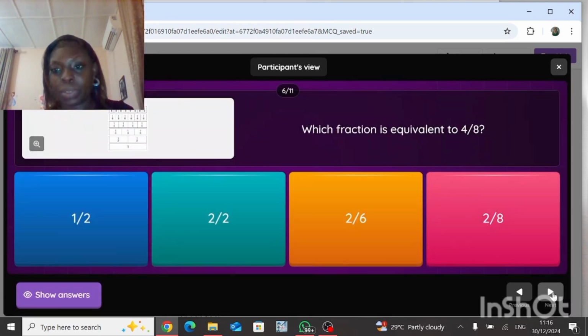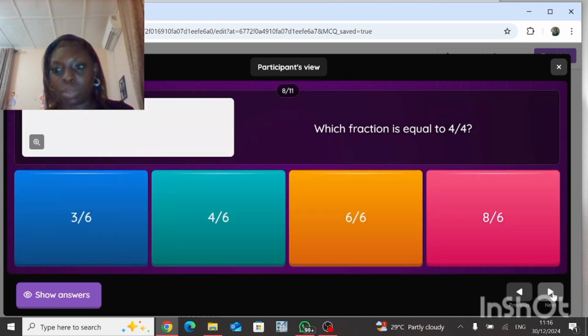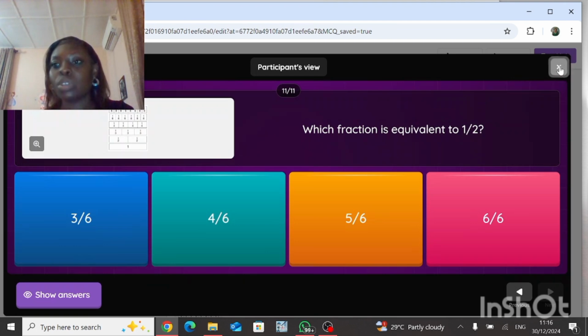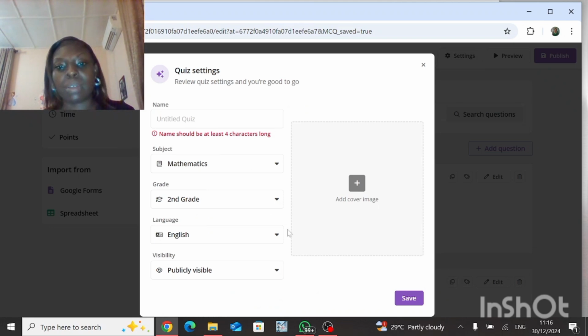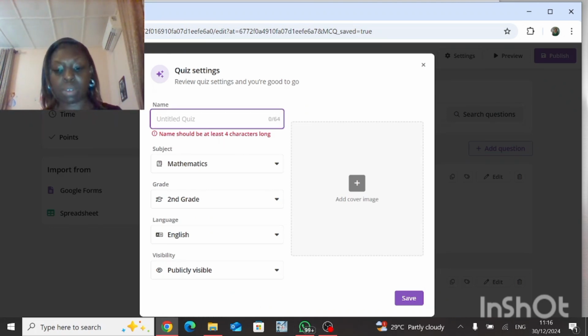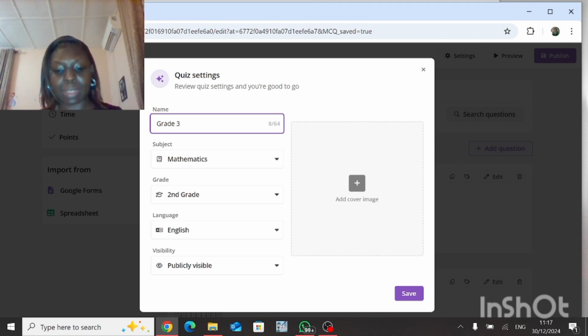So this is how the questions will come out. Okay, this is just sample work. You can explore and set your questions. After previewing, you publish. Let's go to settings and see what we have there. Now I want to name this quiz, or this assessment, grade 3 math. That's the title.